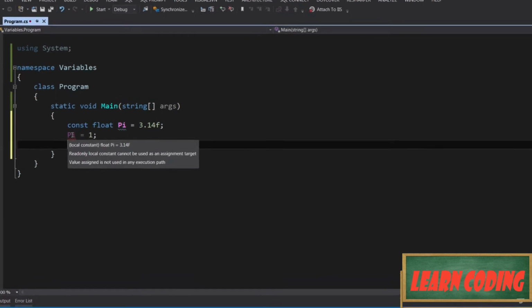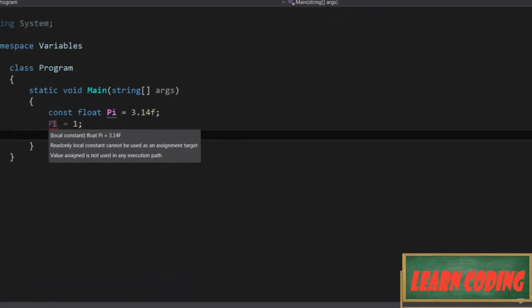If you hover the mouse here, it says, read-only local constant cannot be used as an assignment target. It's a little weird expression to understand, but basically, the intention of using constants is to have some kind of safety in your program. So if there are values that should not be changed throughout your program, you define them as constants. And this way, you won't accidentally modify their values.